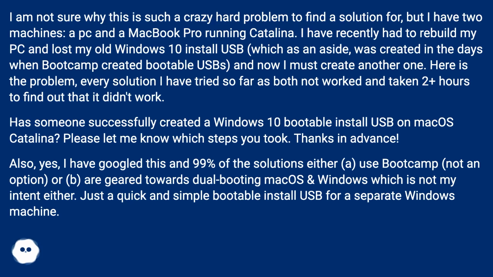Here is the problem: every solution I have tried so far has both not worked and taken 2+ hours to find out that it didn't work. Has someone successfully created a Windows 10 bootable install USB on macOS Catalina? Please let me know which steps you took.